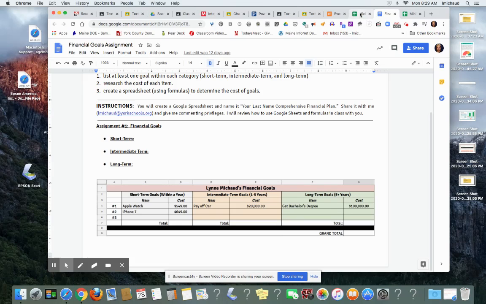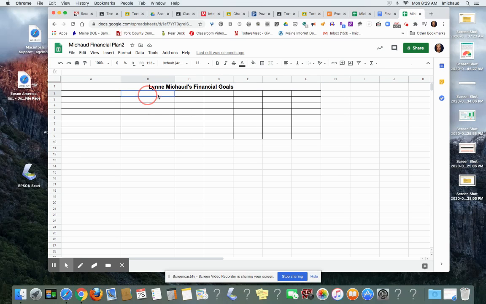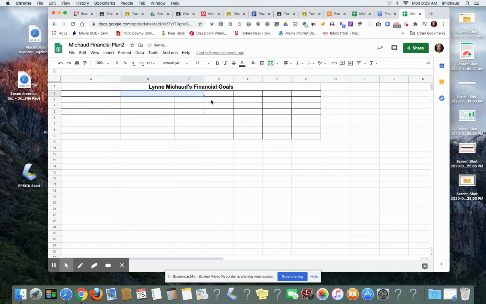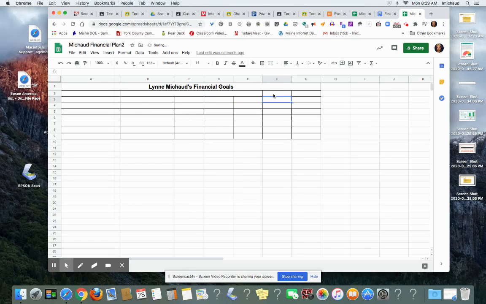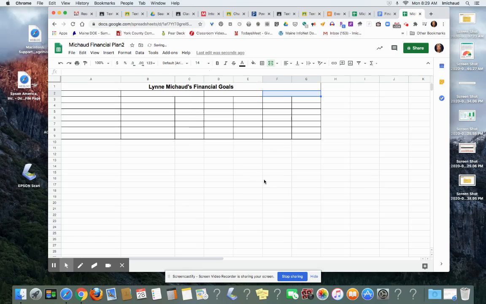So let's do that. Let's merge those cells. Okay, so B2 and C2, you select it, go to Format, Merge Cells, Merge Horizontally. D2 and E2, Format, Merge Cells, Merge Horizontally. And then F2 and G2, format, merge cells, merge horizontally.